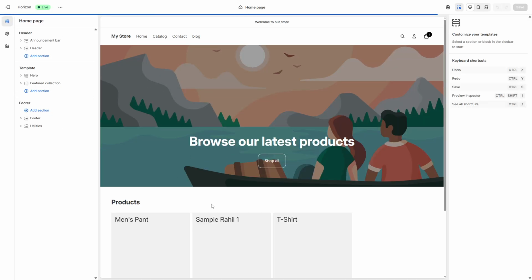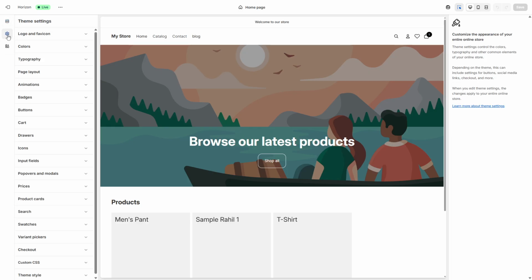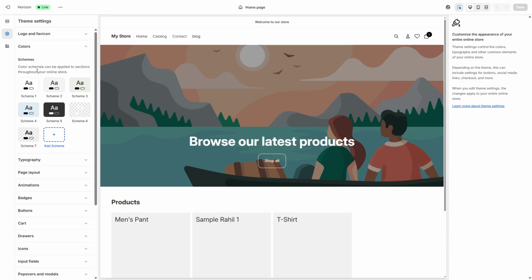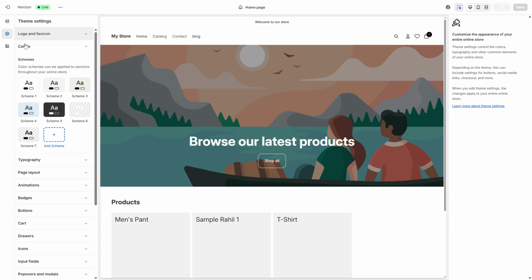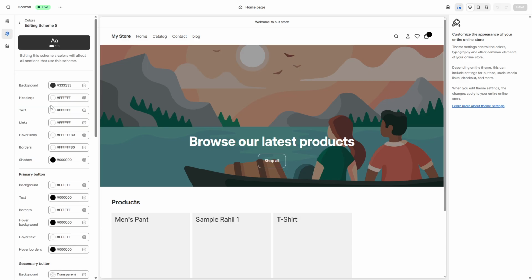Before diving into specific pages, set your global design choices. In the left panel, open Theme Settings to adjust the elements that apply across your site. Under Colors, pick from existing schemes or create your own by clicking a color swatch and entering a hex code. Aim for strong contrast for readability and keep brand consistency in mind.